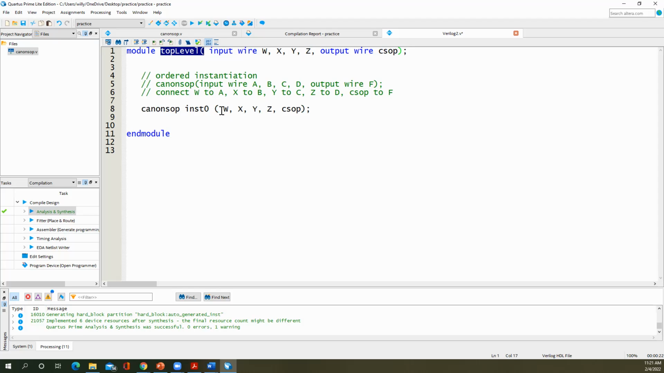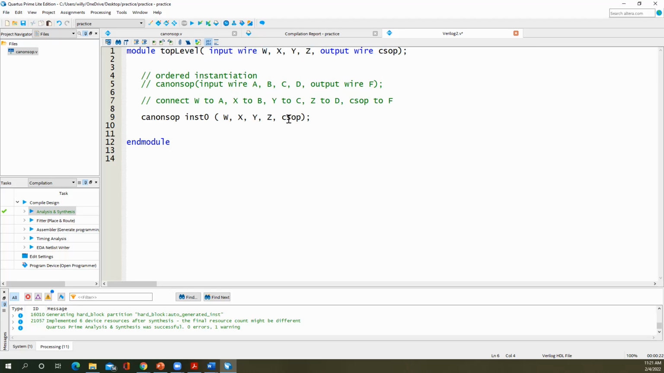And what that does is I use these names, right, the signal names from the module I'm currently working in. This will connect this signal to the first signal in the canonical SOP port list. So the first thing in the canonical SOP port list is A. Right. This will connect X to B. This will connect Y to C and Z to D. And you know, if you have a fairly simple circuit, it's a faster way than named instantiation. This will connect then our output CSOP to the output F in that module.